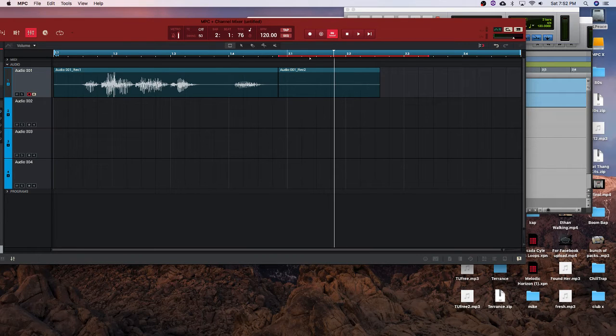Anywhere I put this white line right here, and I hit that punch in, it should start right where I'm at, and then I should be able to put a pre-roll. I shouldn't have to click here for the pre-roll or anything like that. So those are the things that I really wish the MPC software would have. As far as anything else, everything else that I can think of right now works perfect.